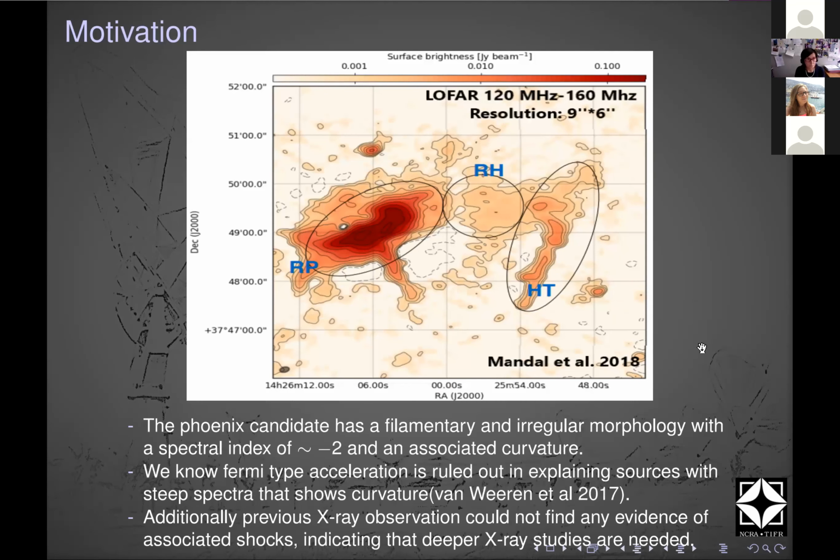Conventionally, the electron population is understood to be reaccelerated by Fermi mechanisms. The cluster merger drives shock into the environment, which accelerates the electron population. But as the source shows a steep spectra and as spectral curvature is observed for the source, shock acceleration is ruled out. This, along with filamentary morphology of the source, makes this source a strong case that probably the source is a radio phoenix and has evolved through adiabatic compression model.